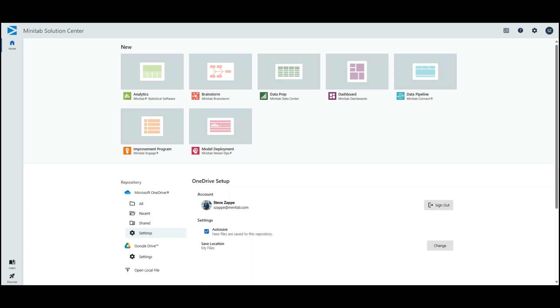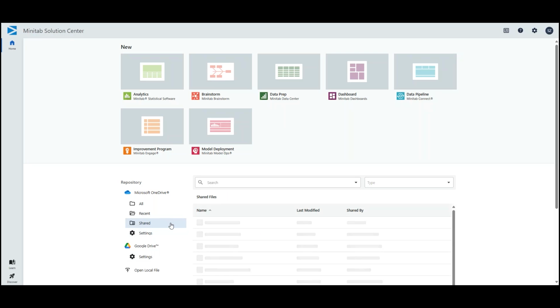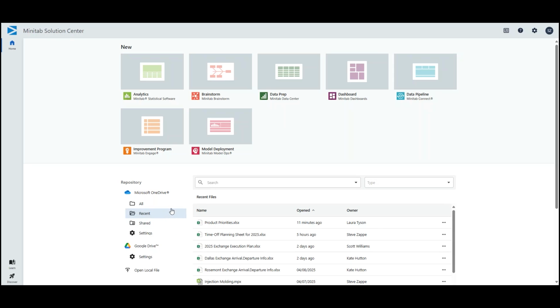To initiate cloud repository access with Microsoft OneDrive or Google Drive, you can access the Sign In button for each integrated repository by selecting the corresponding repository name. Once you are signed in, you can then navigate across all the files and folders saved within the selected repository, including items that have been shared with you and files that you have recently accessed. You also have the option to manage the status of autosave along with the default save location for newly created projects and files.